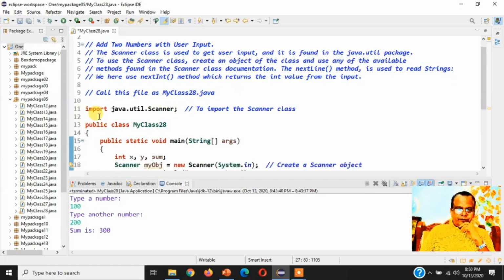Import. See, now we have to import this Scanner. Import java.util.Scanner semicolon to import the Scanner class. I told you the Scanner class is available in the java.util package. So we can import Scanner like this: import java.util.Scanner semicolon to import the Scanner class. Okay, next.